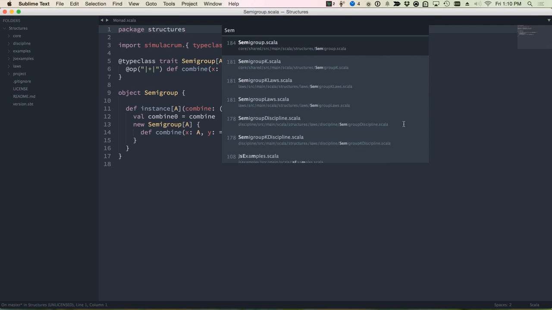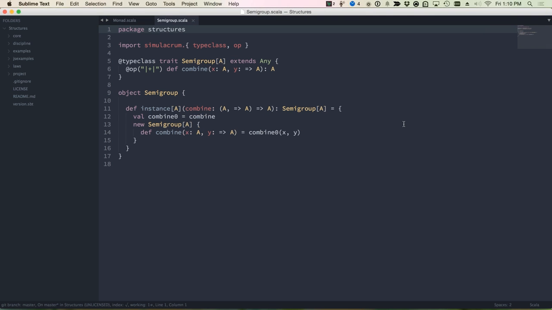So let's go back to semigroup. Remember, semigroup was just an abstract operation defined on some type A that can combine two values of type A into a new value of type A. And the only law for combine was that it was associative, right? We can combine x and y and then combine the results of that with z. And if we do that, we must get the same results as combining x with the results of y and z.